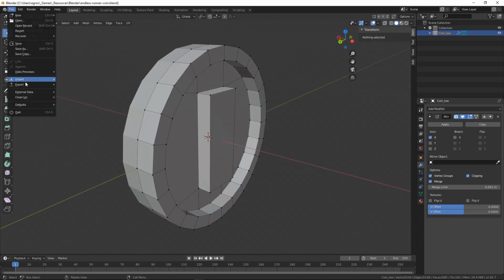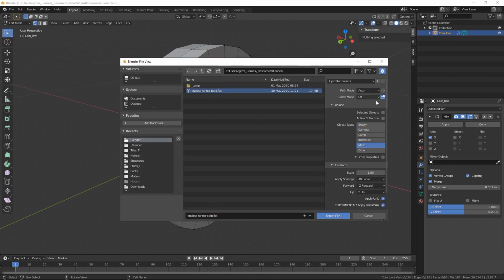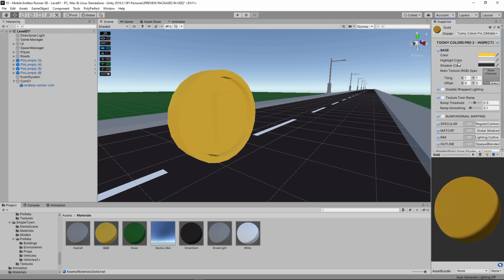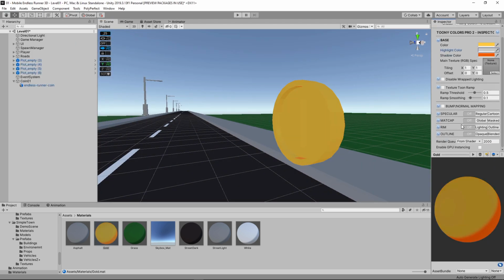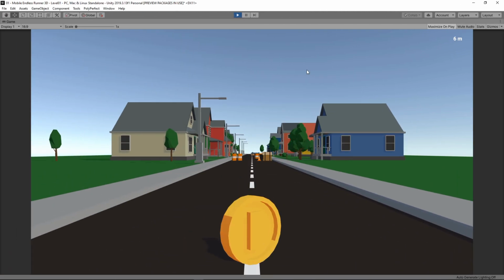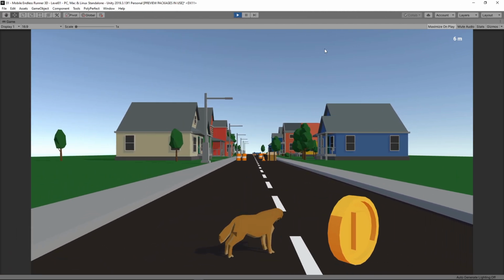After finishing my coin model in Blender, I simply exported the FBX and imported it in Unity. Of course, I had to create a new material. I played around with it a little bit until it fitted the style of the game. And I think it looks really decent for the current state of the game. We can easily work with that.